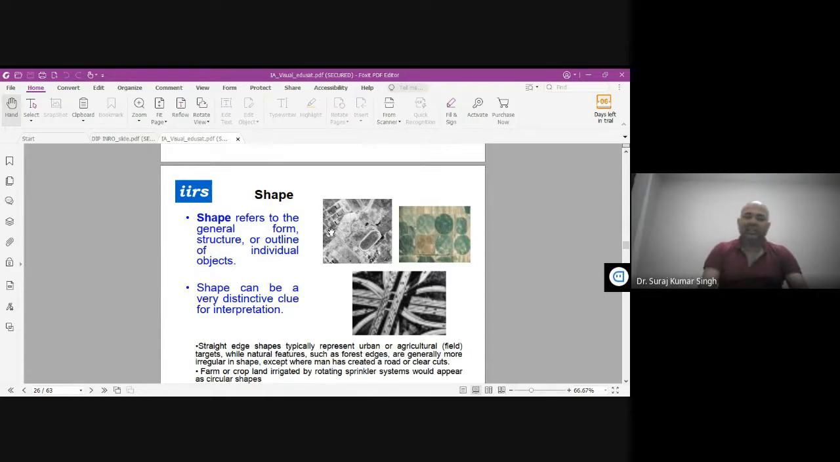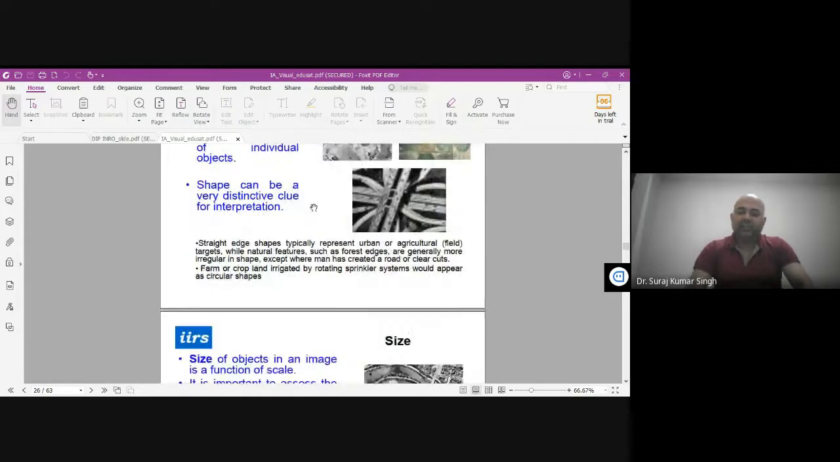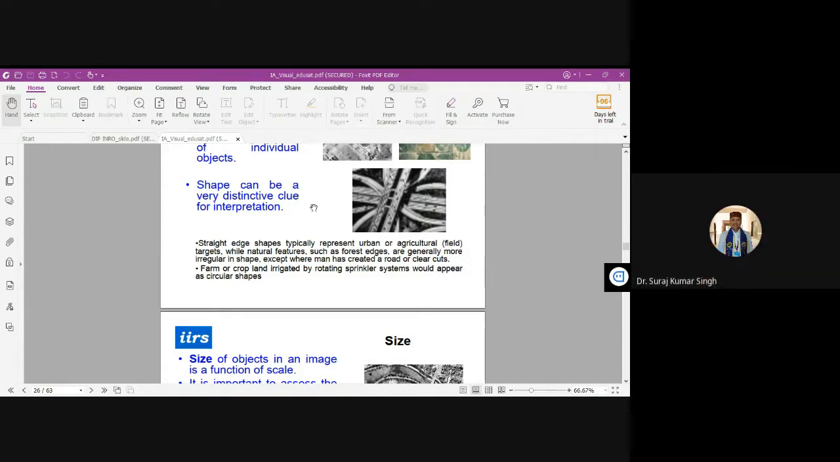In the same way, in the satellite image also there are various shapes that have to be identified, and if we identify those shapes, you can easily identify the objects we are trying to identify. So straight edge shapes typically represent urban or agricultural fields. Generally, if you've got straight edges, these are also known as bunds in India, and you won't find them in forest areas or forest land, which is irregular in nature. And the small bunds are rectangular in nature.